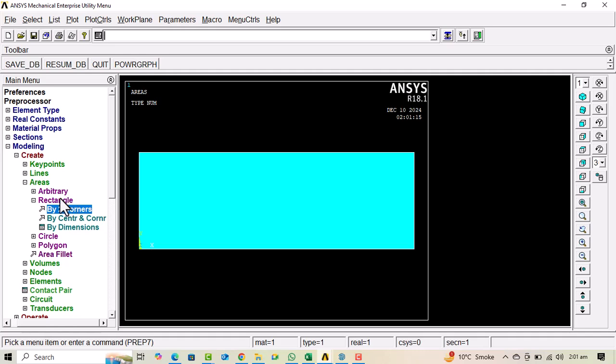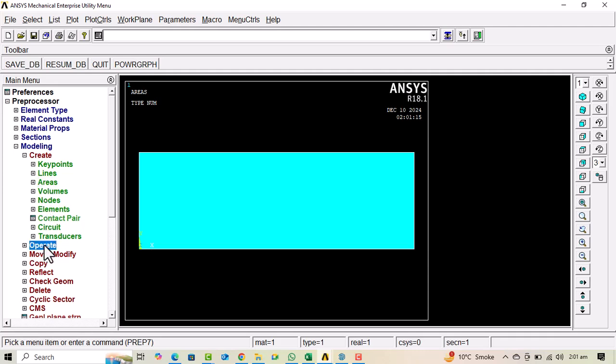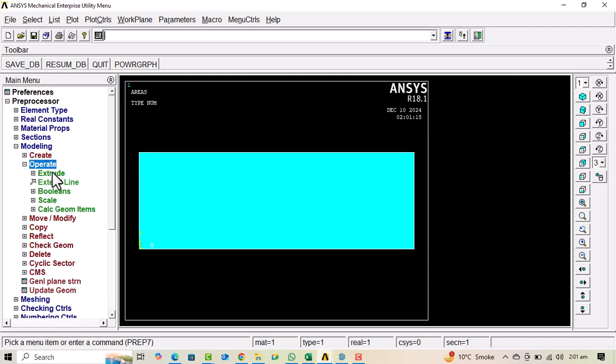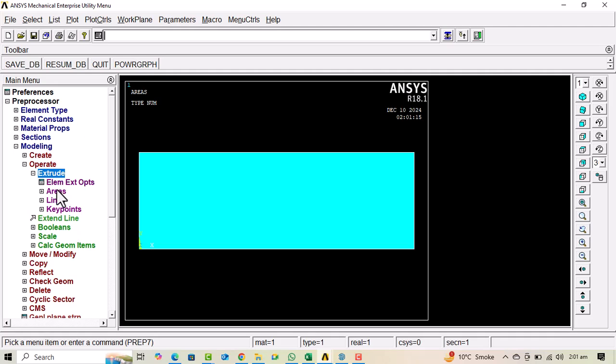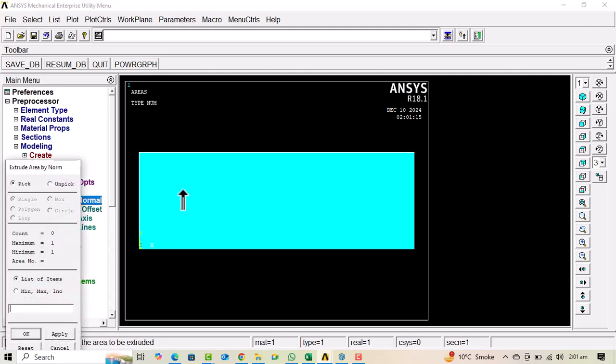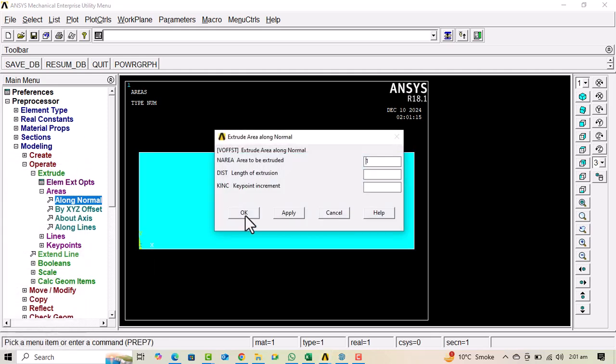So I have drawn a rectangle by using the area. Now I will convert my area into a volume. For this I will go to operate and go to extrude. After going to extrude, I will click on area and extrude it along the normal. I will select the area and apply. Now I will apply the length of extrusion.